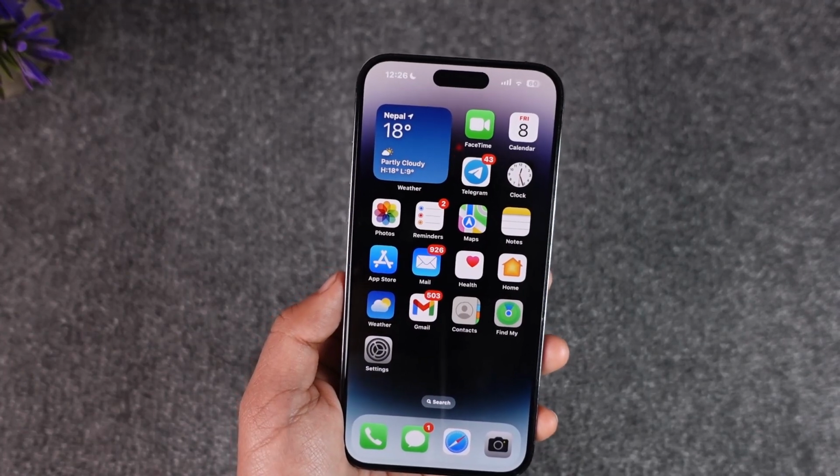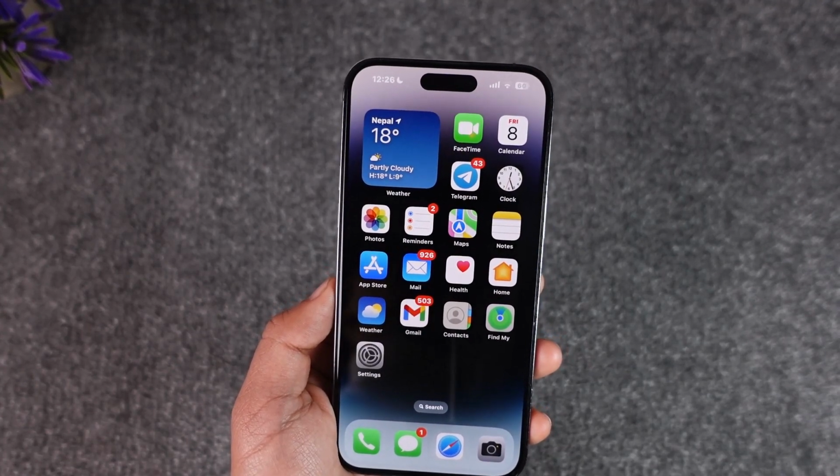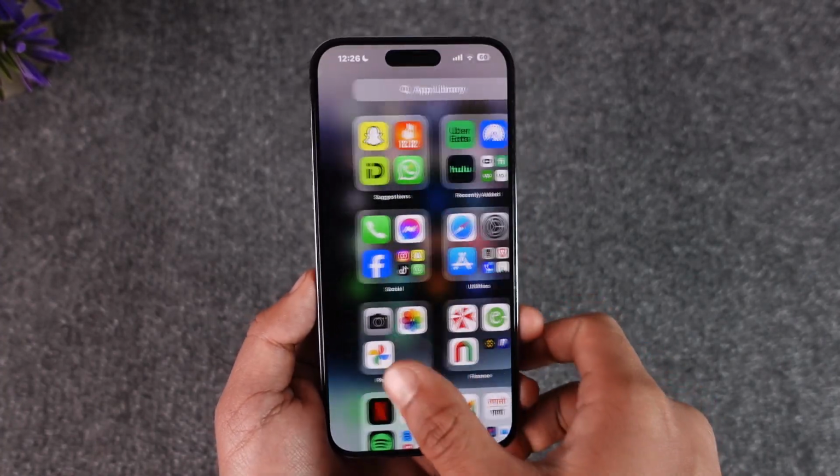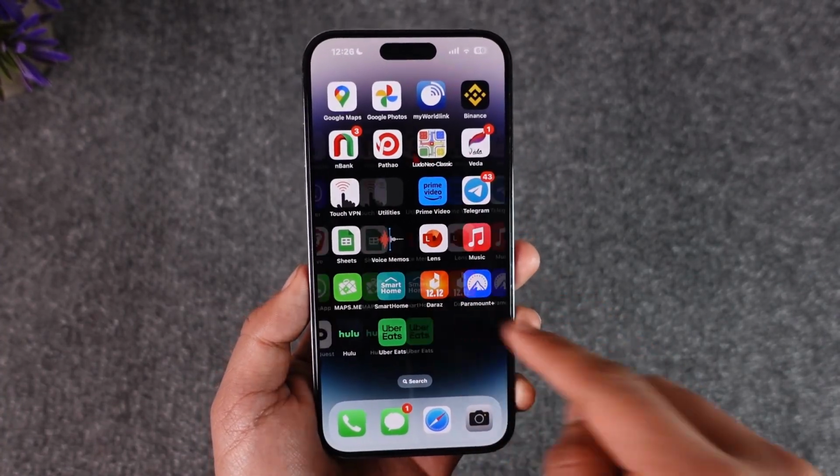In this video I will guide you on how you can add a widget with a picture on iPhone, so make sure to watch the video till the end. Adding a widget with a picture means that you want to add a photo widget.